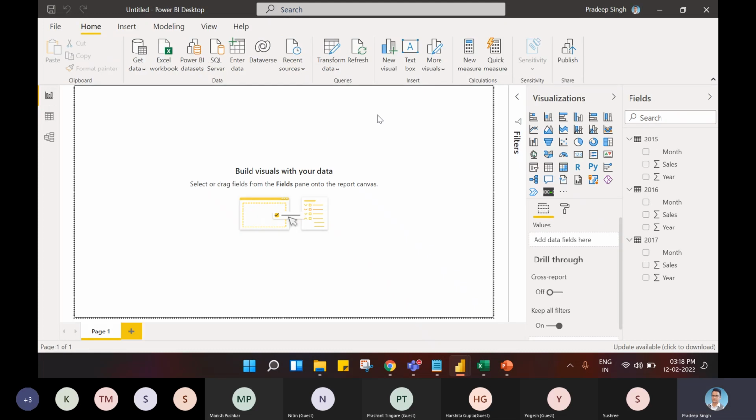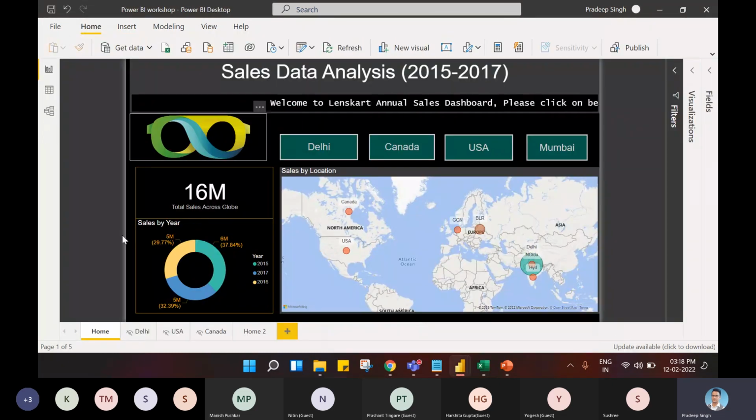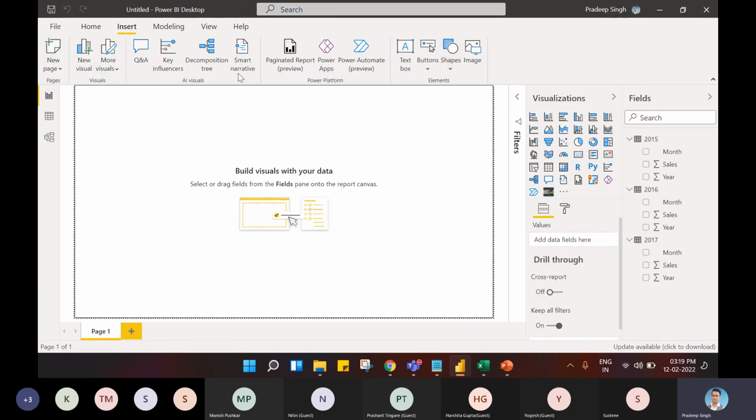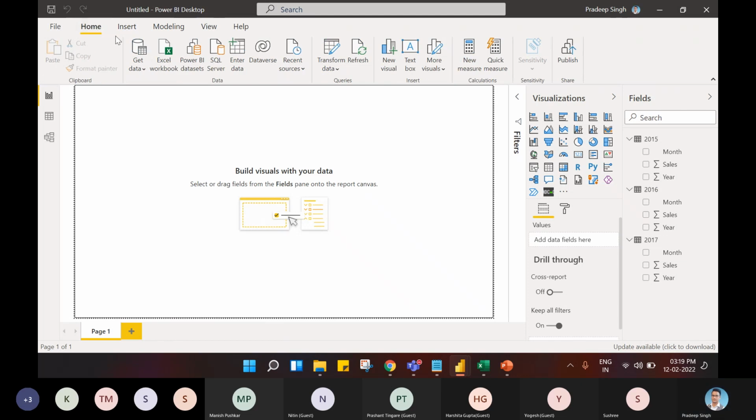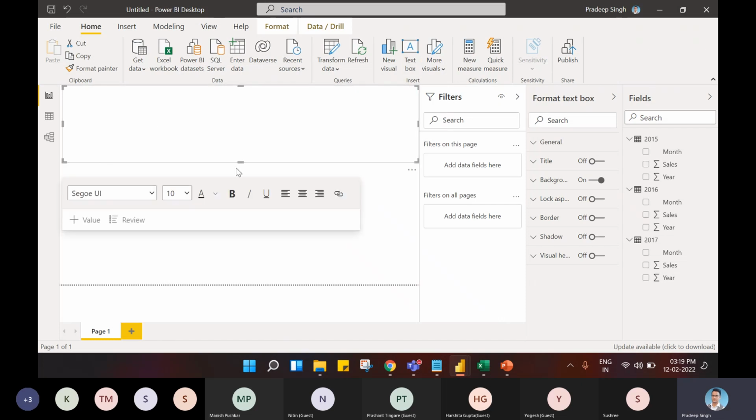OK. Now I want to create a simple dashboard for, let's say, 2015, 2016 and 2017 data. It is always recommended, it is always a good practice, to give a name to your dashboards or reports. As you see here in the example, we mentioned that this is the sales data from 2015 to 2017. Similarly, we will also give it a name. So we can select a text box and stretch this. This is a very simple thing.